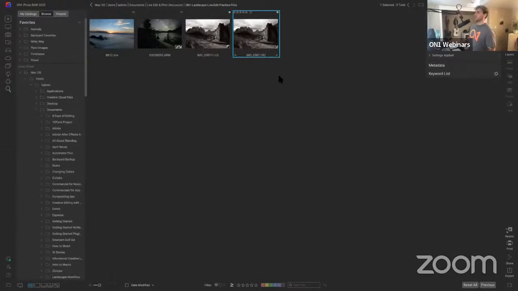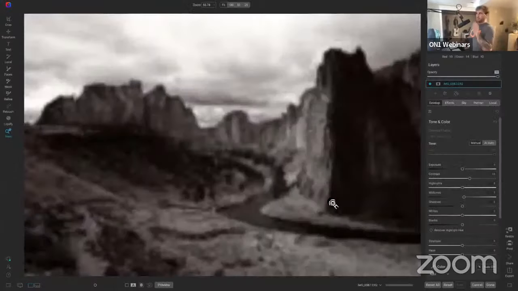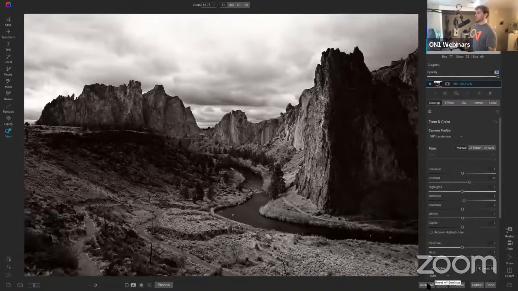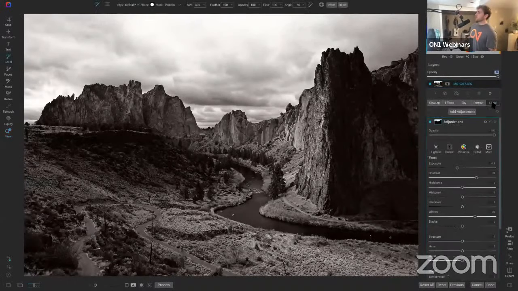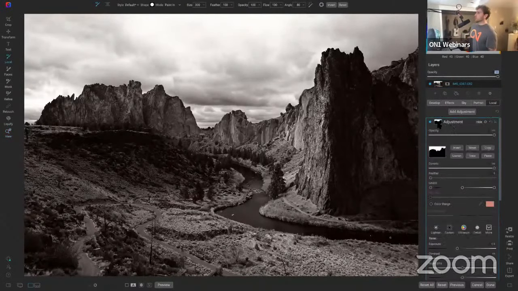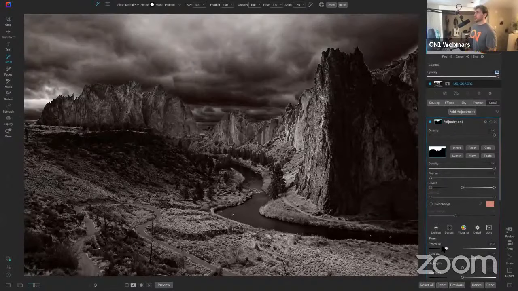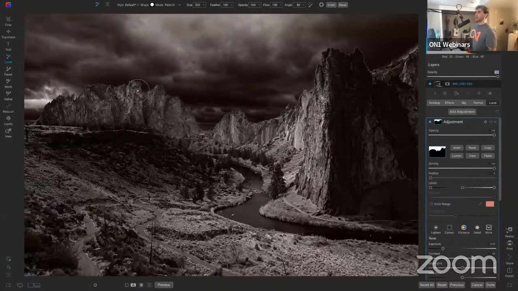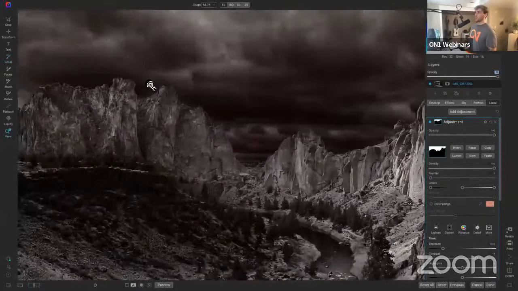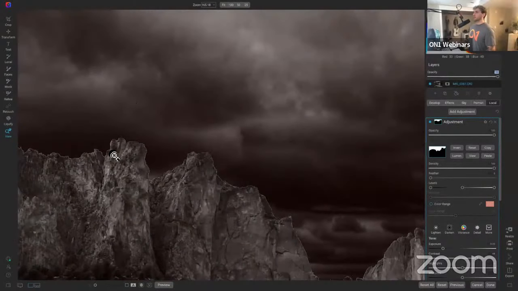So I'll create a version here. I'll just reset this. Sorry, guys, a little bit of housekeeping real quick. So I'm just going to go into this landscape here that we just modified. Okay, and so if we go into our local adjustment for the sky here, and we modify this exposure. So if we pull this exposure back, you can see, yeah, we're getting a lot of haloing here in these rocks. And that's simply because these rocks, the exposure isn't matching up on the back end.